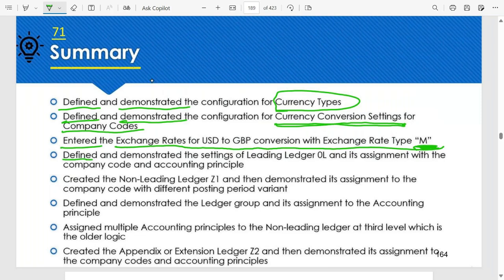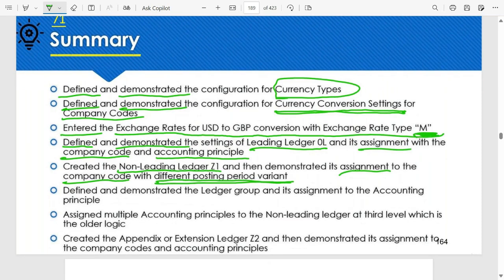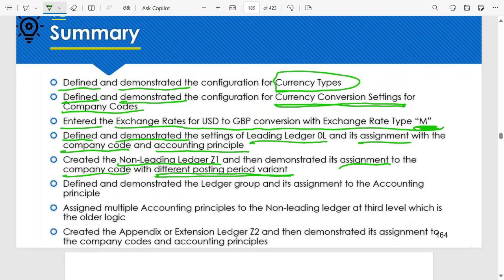Defined and demonstrated the settings for leading ledger 0L and its assignment with the company code TUK1 and accounting principle US GAAP. Created the non-leading ledger Z1 and then demonstrated its assignment to the company code TUK1 with a different posting period variant. So for the time being, I have used the same posting period variant ZAB1, but later I can create a ZAB2 and I can assign the same for this. Okay, so wherever relevant, I will do that.